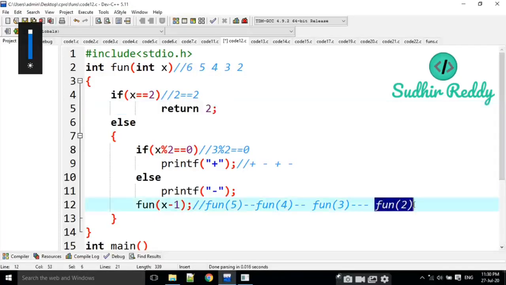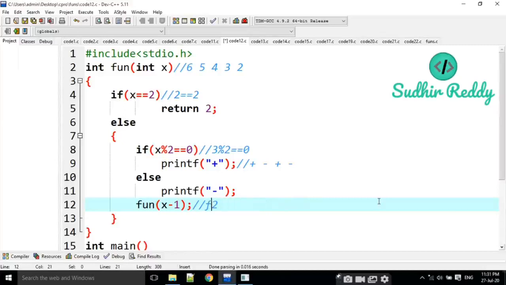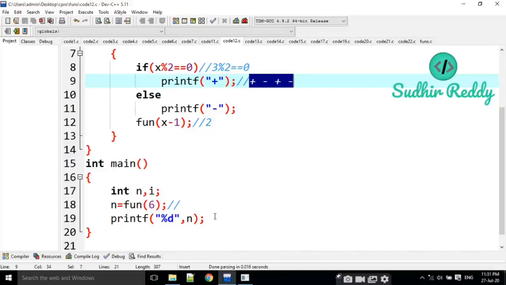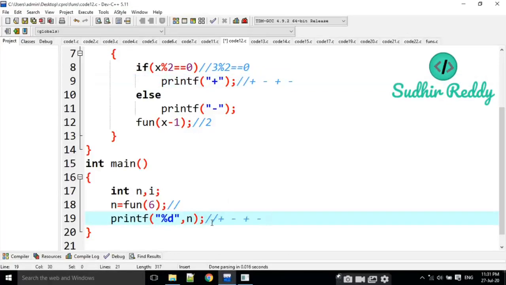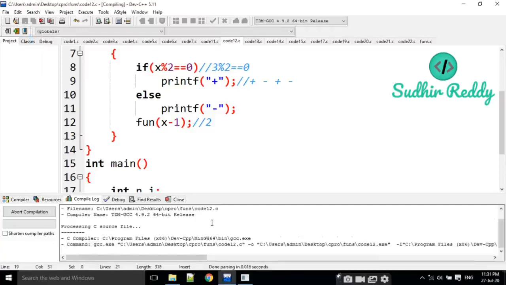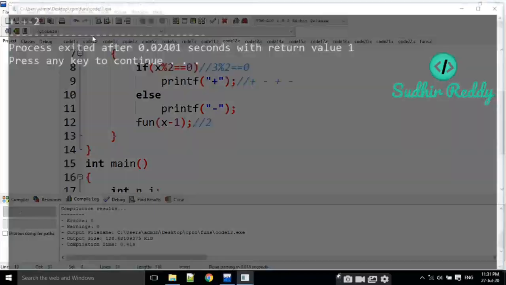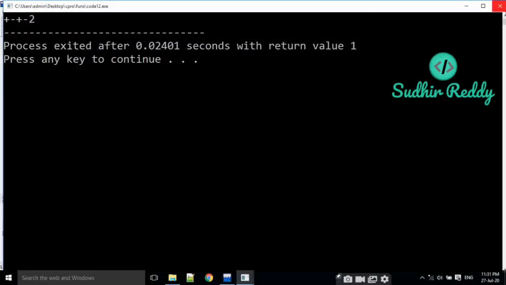That means this function is going to be replaced with 2, and this function is also replaced with 2, and this function is also replaced with 2. Then the 2 is going to be the n value here. It is printing these values after the n value, that is 2 here. Plus minus and 2 is the output here.